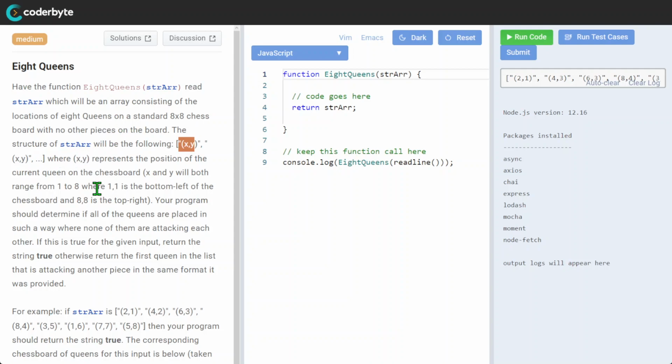X, Y, and there will be 8 of them. They represent the positions of the current queens, where X and Y range from 1 to 8, with 1-1 being the bottom left. So again, not usual for JavaScript and other languages, it's not starting from 0.